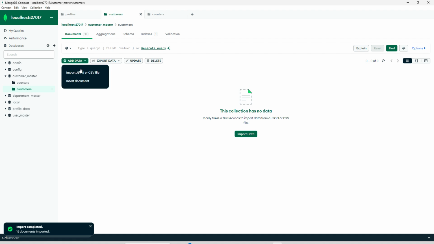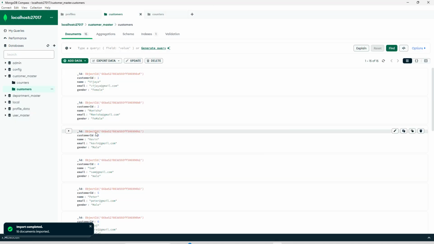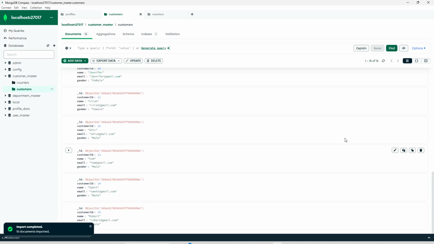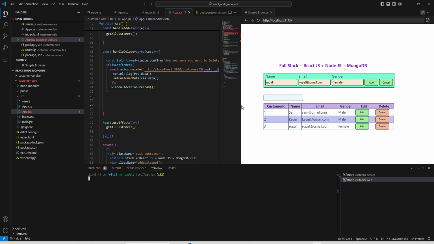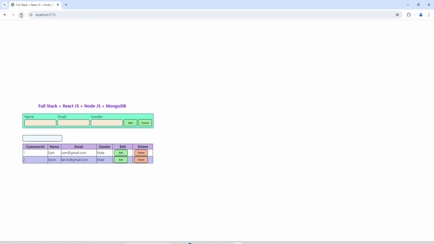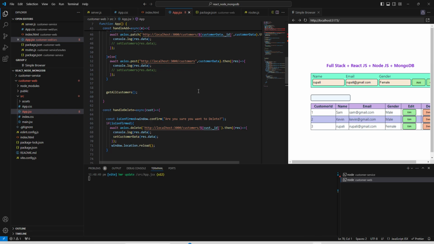Now we can import the JSON one more time. Yes, now it is a customer ID. Fine, we have somewhere 15 records in a table, so that we can verify the sorting and pagination part. So if we click on this one, now we can see we have more records, which is 15.